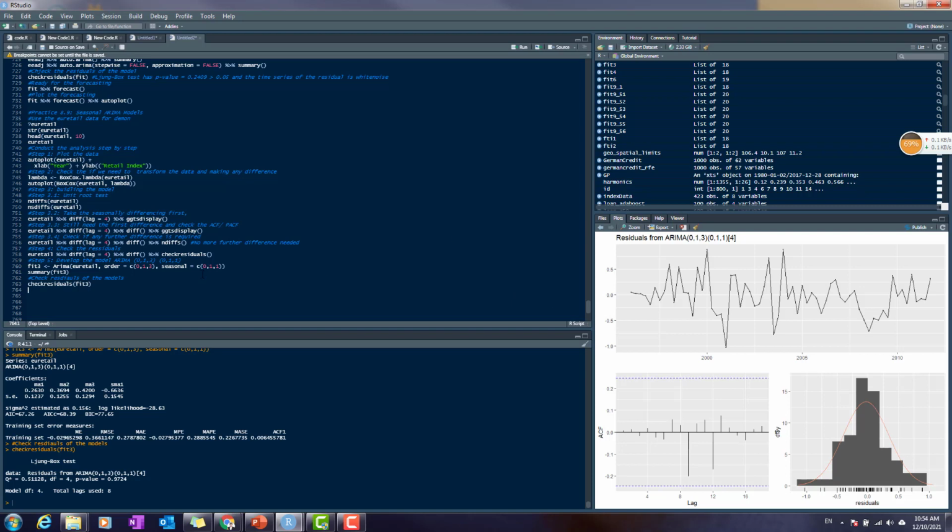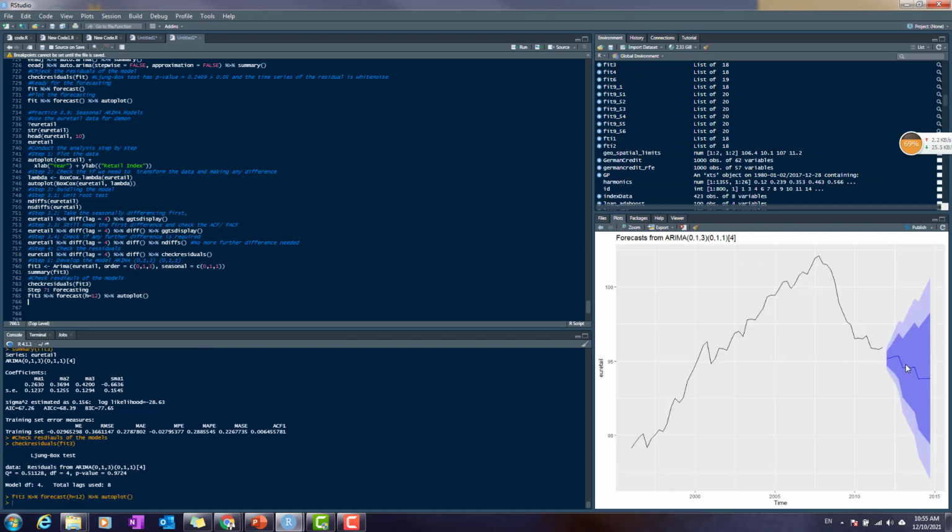And the next step, step 7, let's forecast. As the model is already ready, I just need to forecast with the model, and I use the forecast function with h equal to 12 periods ahead, and I want to see it with autoplot to see how it looks. This would be how it looks.